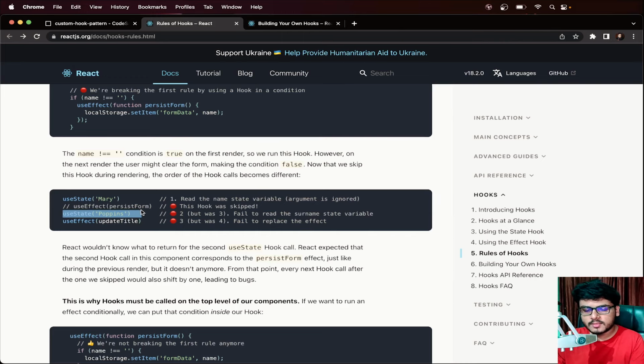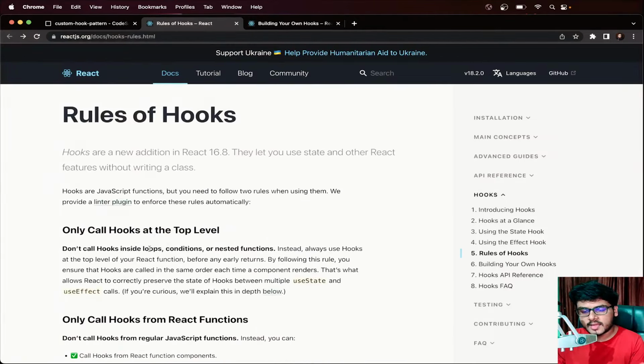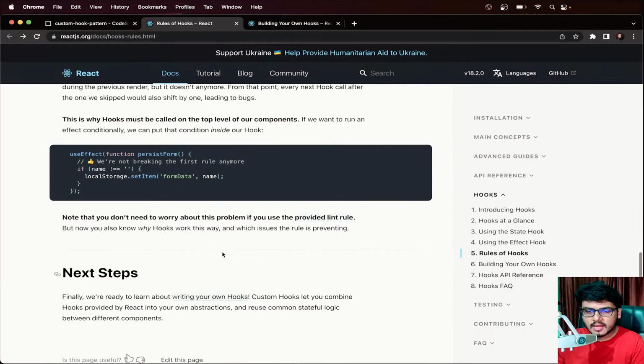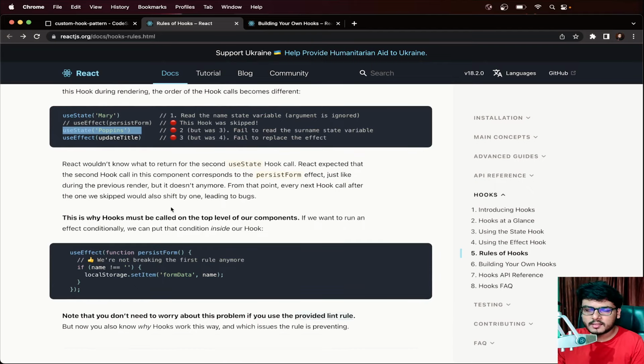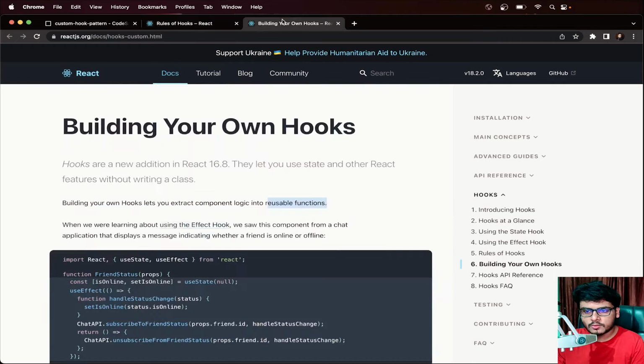So this is something which we shouldn't do. We shouldn't, as mentioned earlier, call the hooks inside loops, inside conditions, or inside nested functions, right? This was one takeaway. And also, I think this was all the rules you must know, and we have seen the reason behind it as well. And in the next step we have our documentation on creating our own hooks.